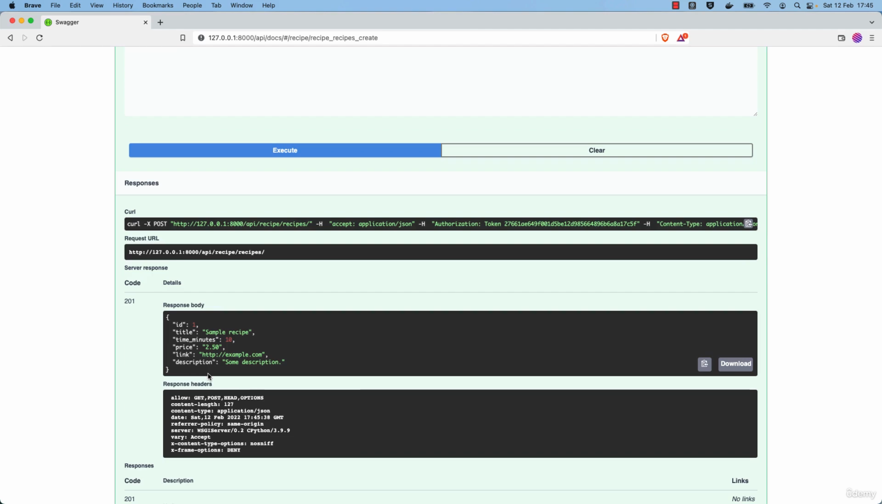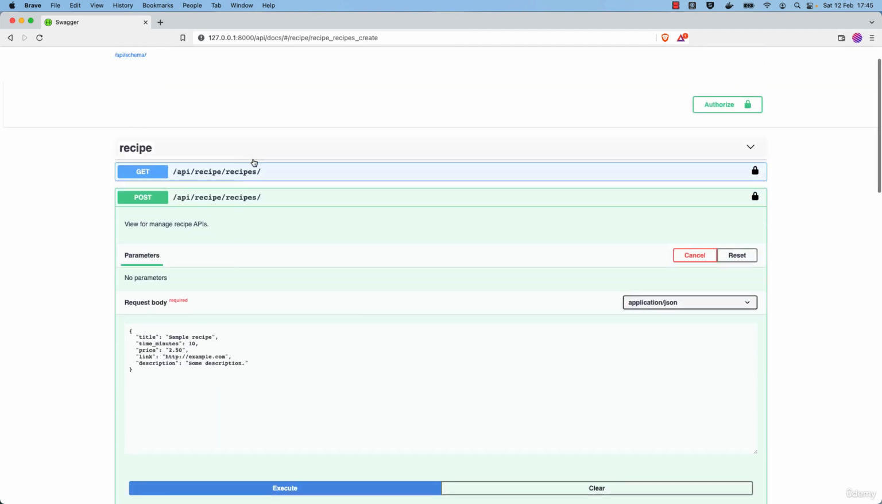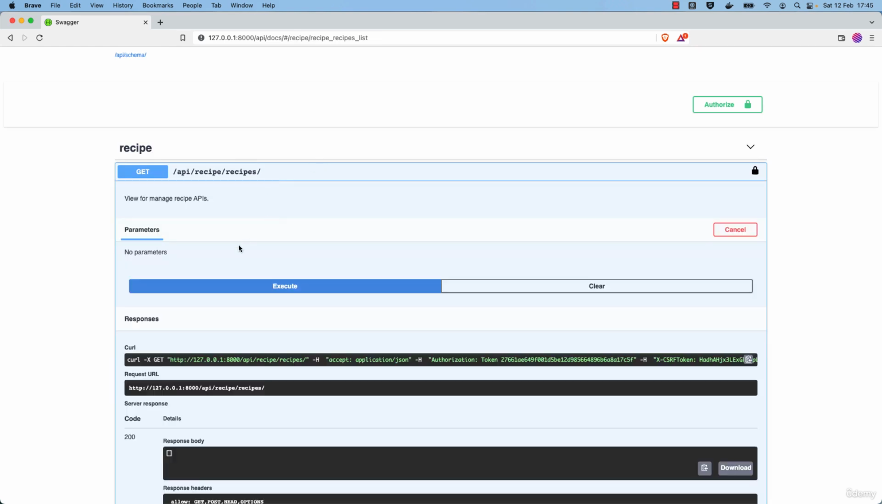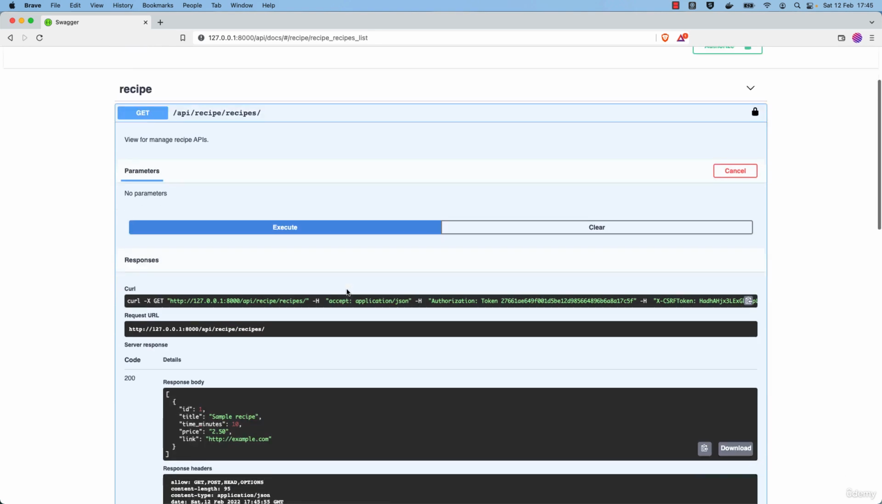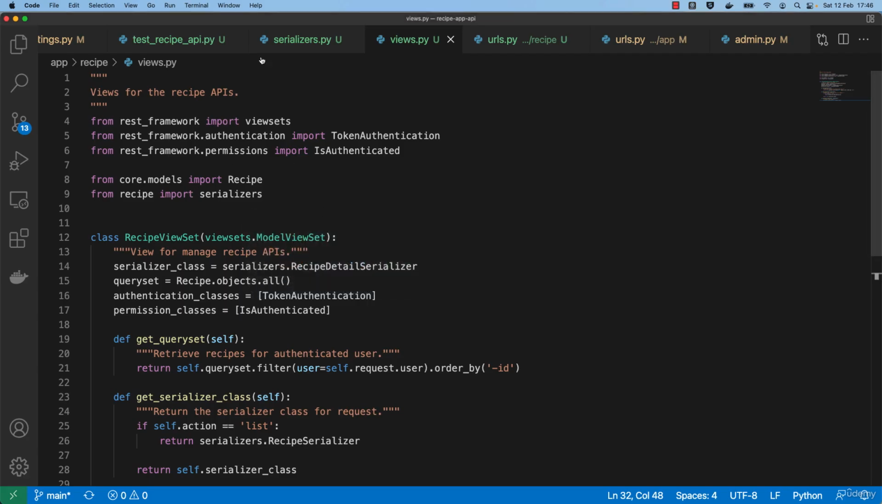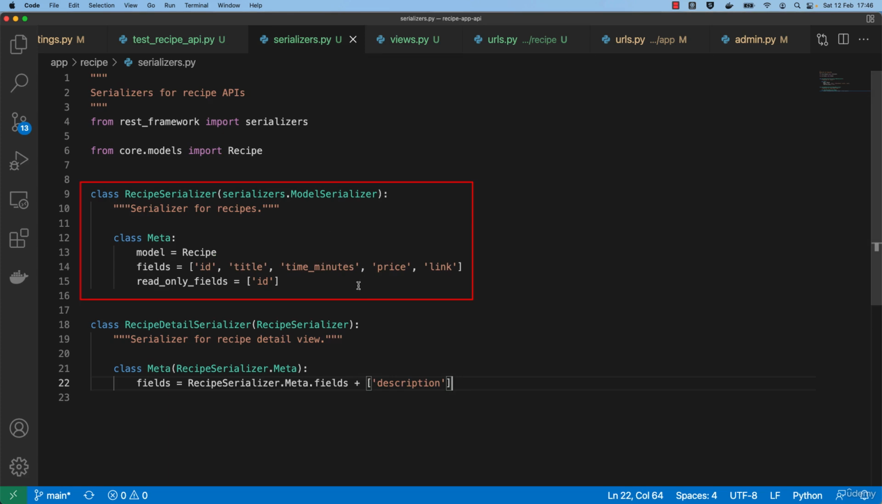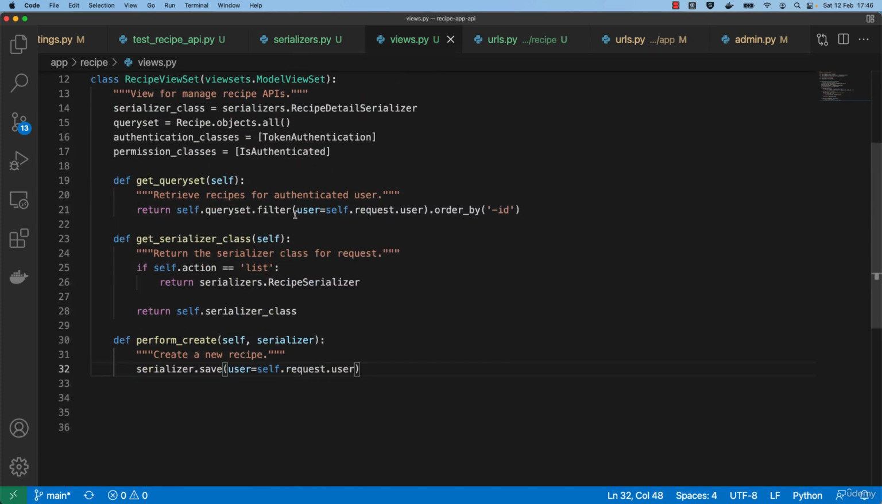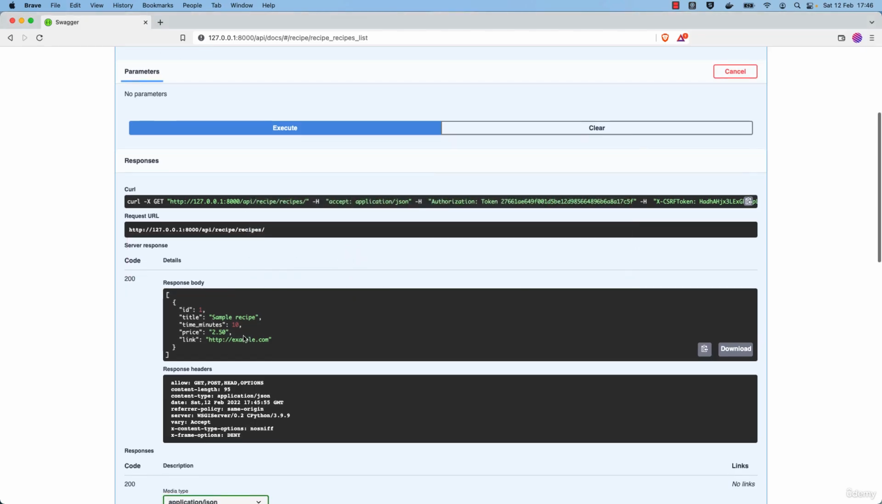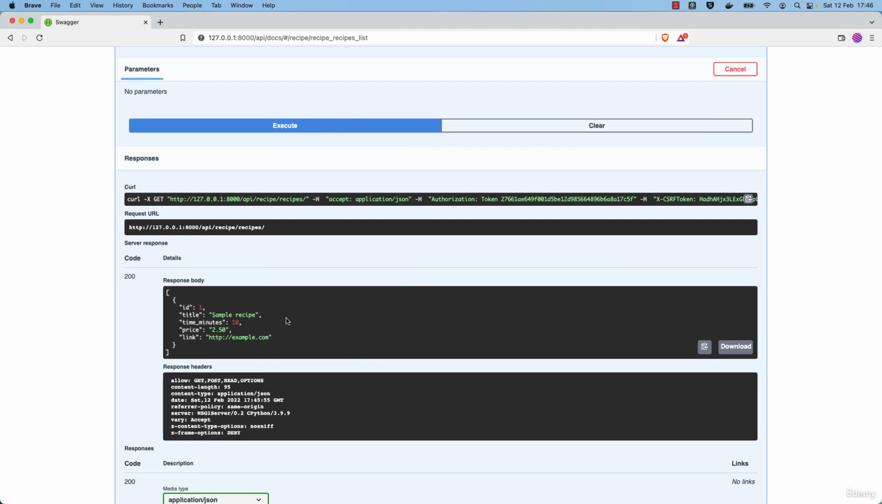So now if we go back and we collapse the recipes post, we'll just do recipes get again, call execute, and then you can see this time it returns the object. So this is the recipe serializer view. So we go to serializers, this view here. Because we're calling the list, we're getting this view because that's what we configured inside views.py. We said if we're calling a list, get the recipe serializer. So that's why we see this kind of preview here that doesn't include the description.